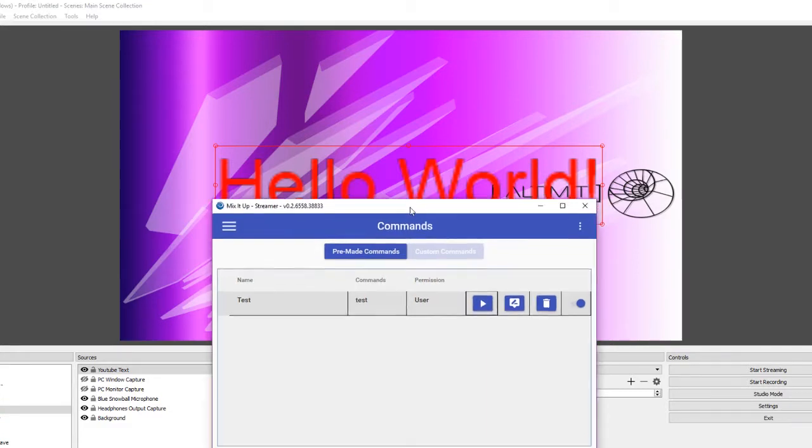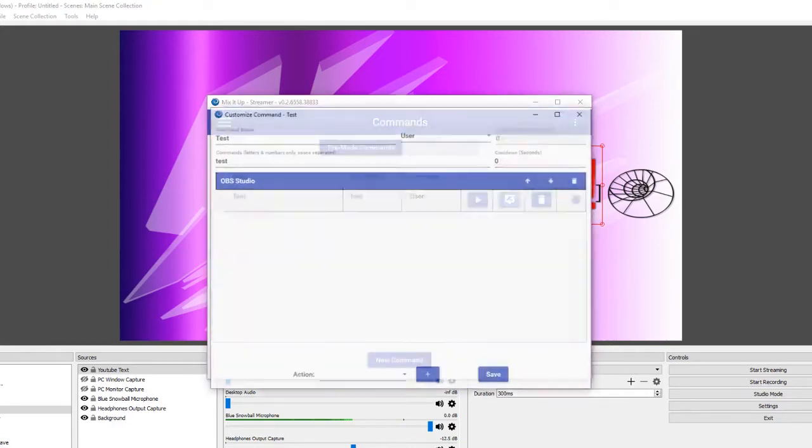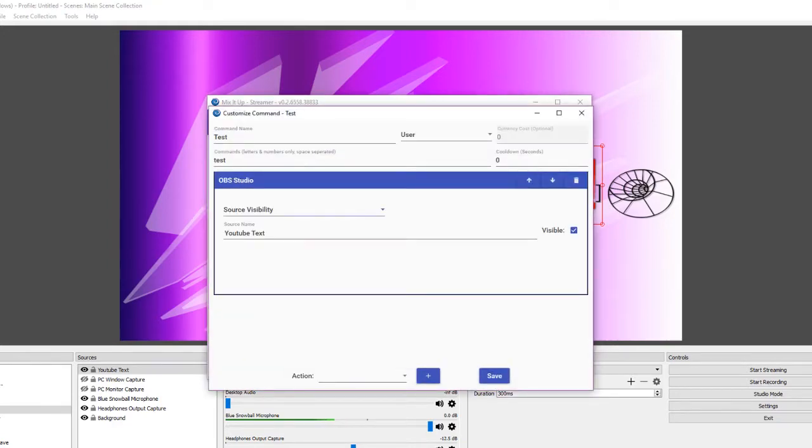Okay, let's get a little more interesting now then. Let's go back in and edit our command, go to OBS Studio, and we're going to switch this from source visibility to text source. Now you'll notice it keeps a lot of the same settings over, which is nice. It's our same source, YouTube text. We're going to keep it visible for right now. Now from here, what I can do is actually edit what text appears in the source for us. So whatever text is there already is going to get overwritten with whatever we want to put in here. So it says Hello World for right now.